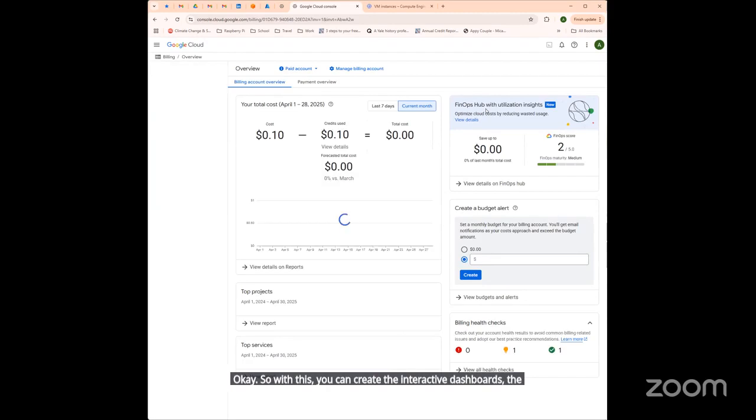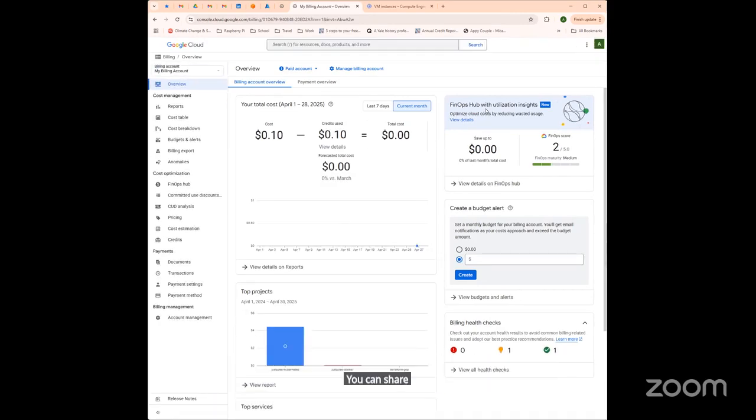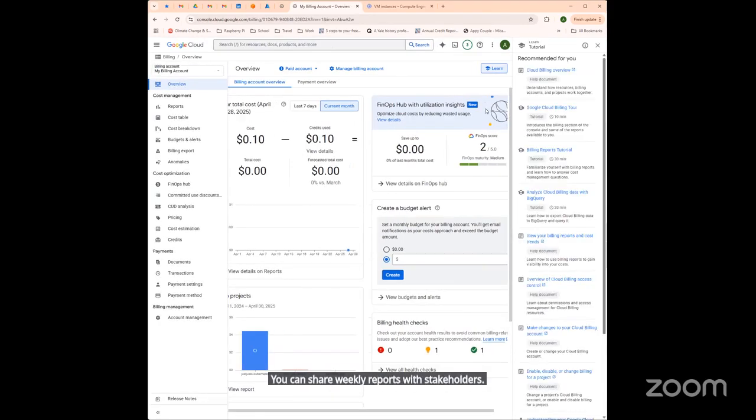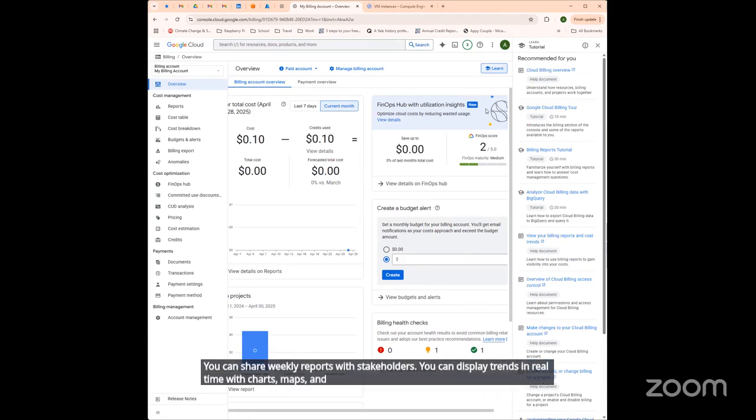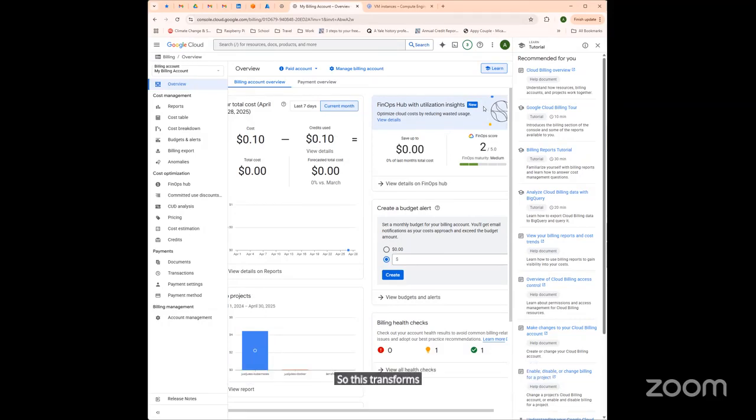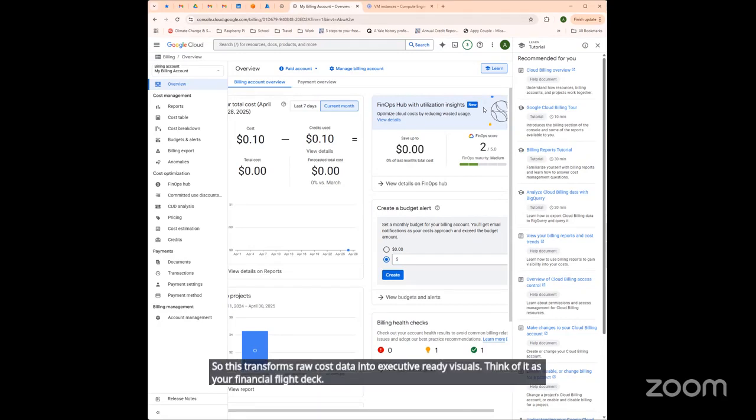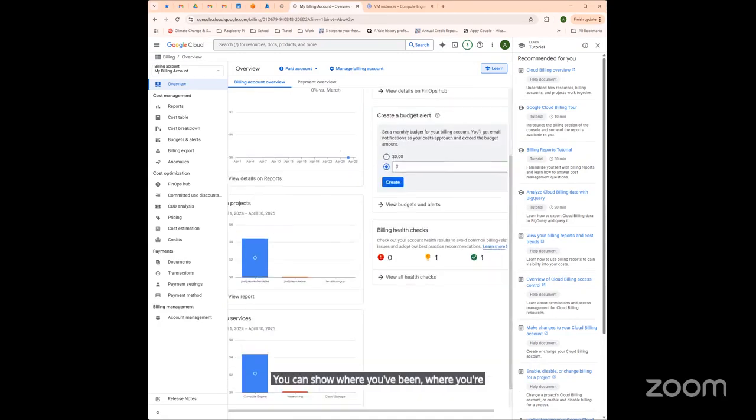Okay. So with this, you can create interactive dashboards and drill downs by project or product. You can share weekly reports with stakeholders. You can display trends in real time with charts, maps, and tables. You can filter by team, department, environment, or cost center. So this transforms raw cost data into executive-ready visuals. Think of it as your financial flight deck. You can show where you've been, where you're heading, and how fast you're burning fuel.